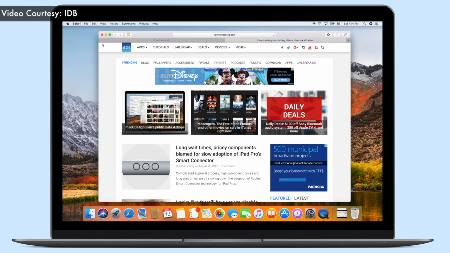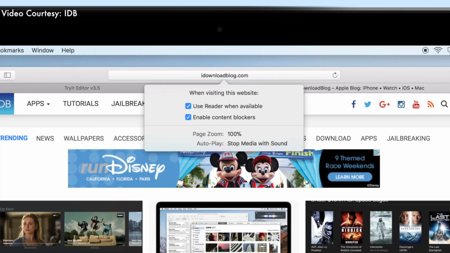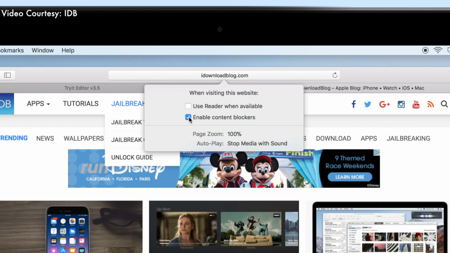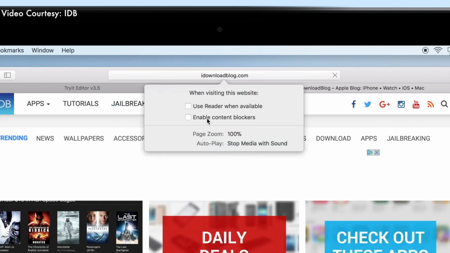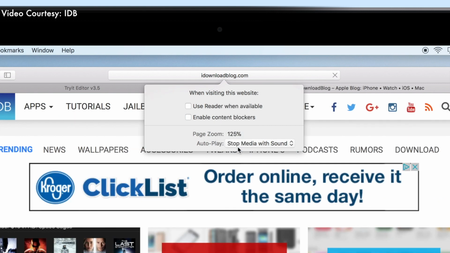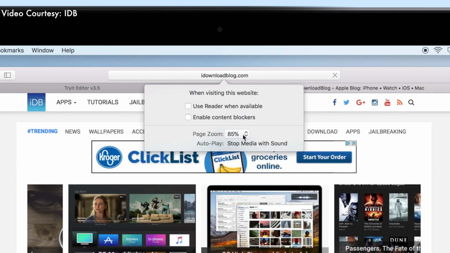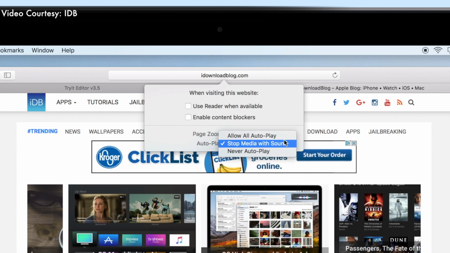If you go up to the top and go to Safari and then slide down a couple, you have settings for this website, and you can turn on and off certain things specifically for this site, which is really cool and granular. You can turn off auto reader mode, enable or disable any content blockers you may have, set the specific zoom level when you visit the site. Maybe you want things a little bit larger because on that particular site things seem to be a little bit smaller, or maybe you want them to be a little bit bigger, whatever the case may be.